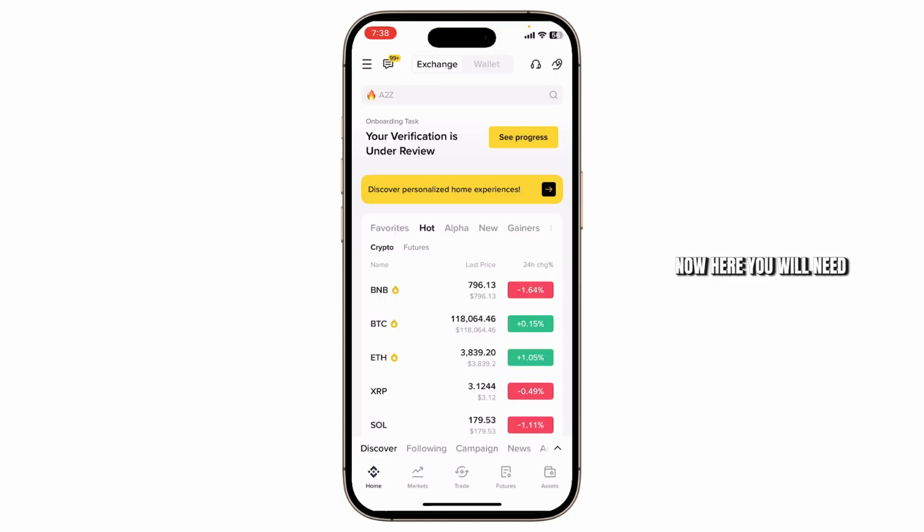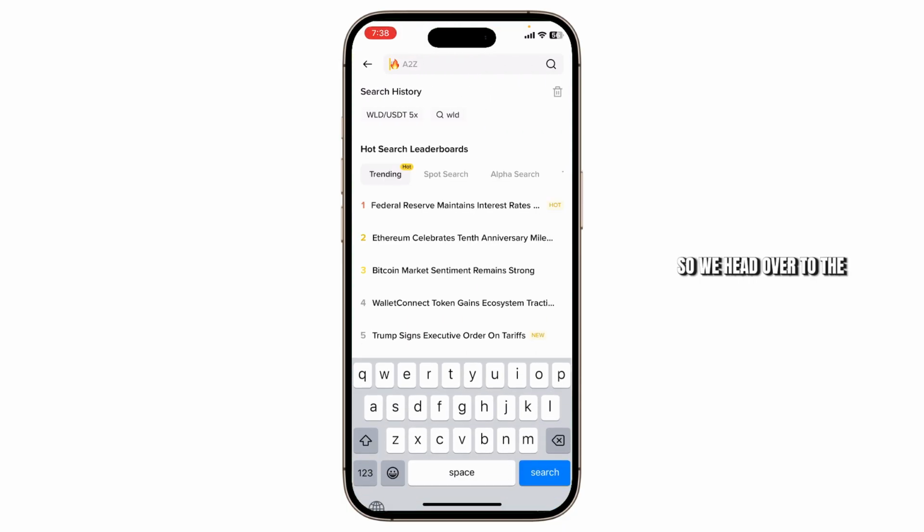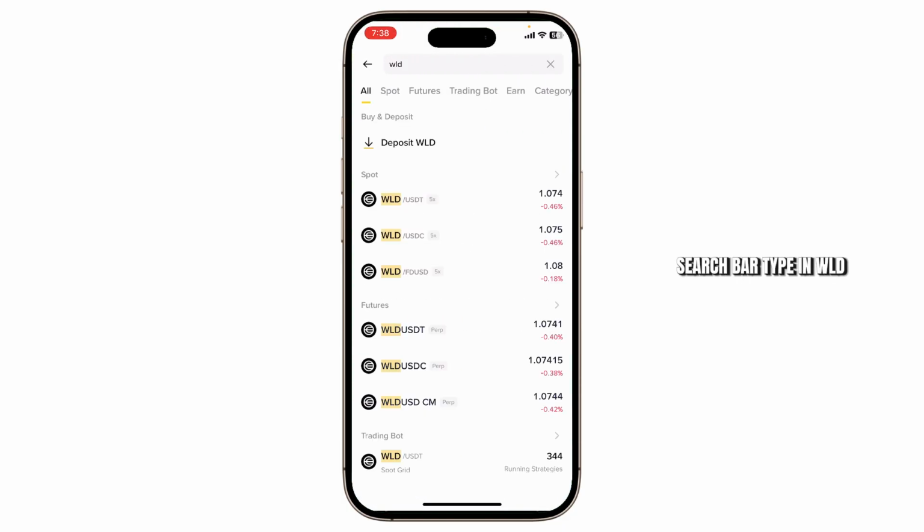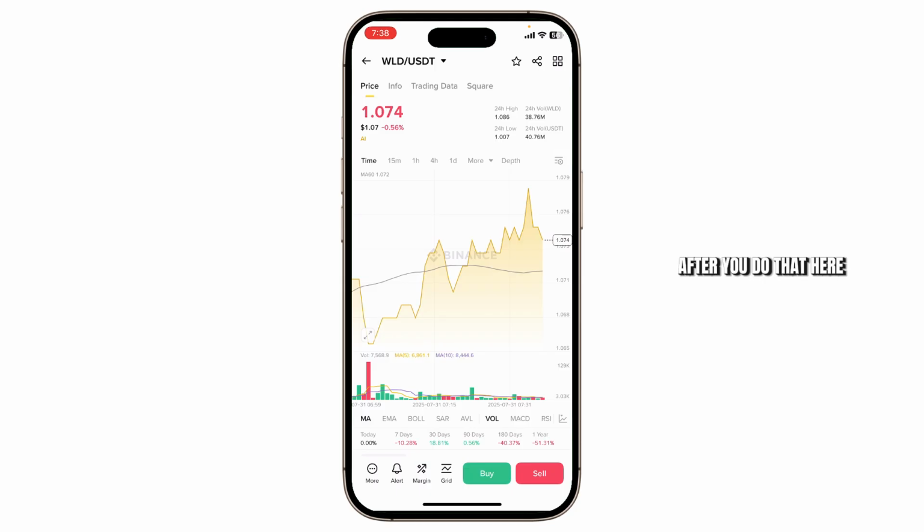Now here you'll need to search for WLD. So head over to the search bar, type in WLD, and there we go. Now tap on the WLD. After you do that, here you can see the current rate and everything of WLD.